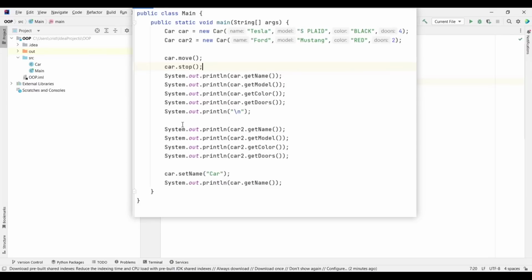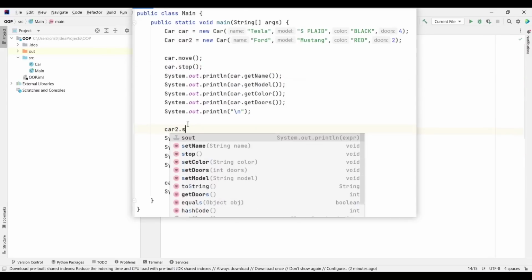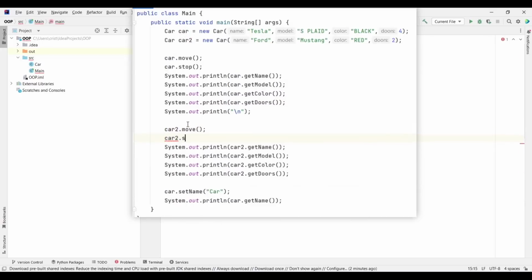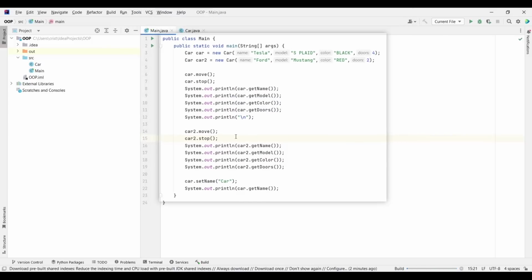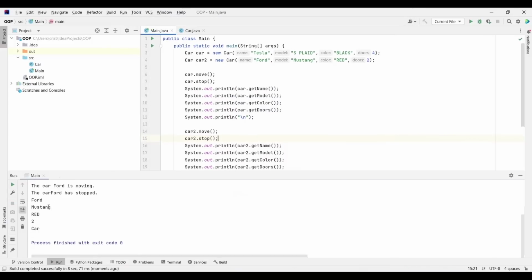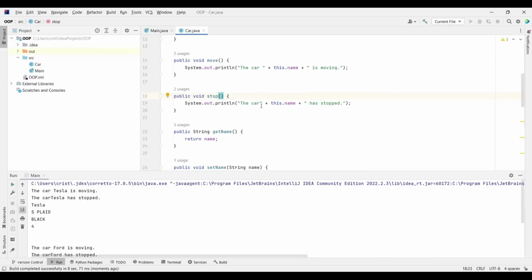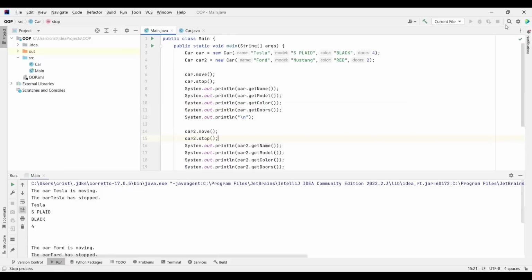And we can also do the same thing for our second car, car 2 dot move, and car 2 dot stop. So now if you run this, we first get the car Tesla is moving, the car Tesla has stopped, and let's change a little bit here to have a space. So let's run this again.